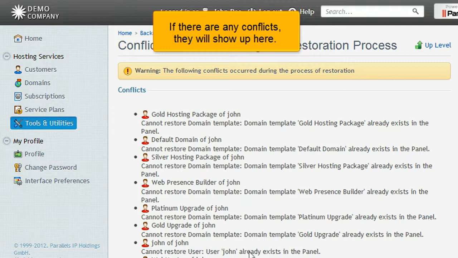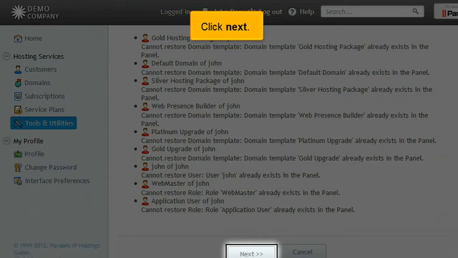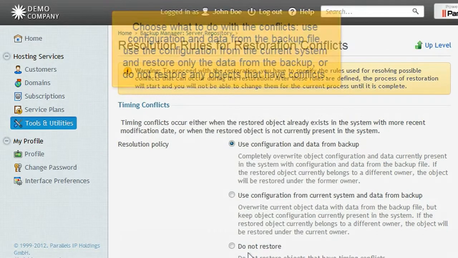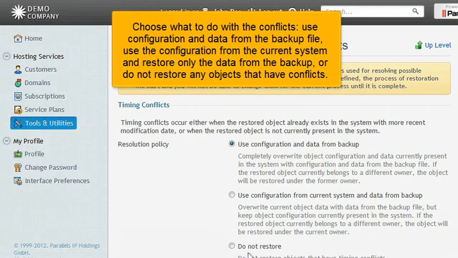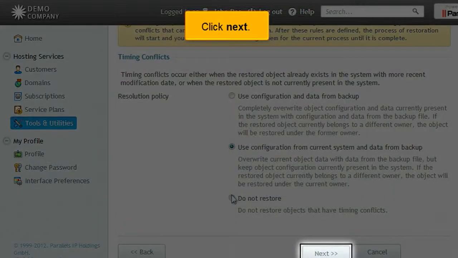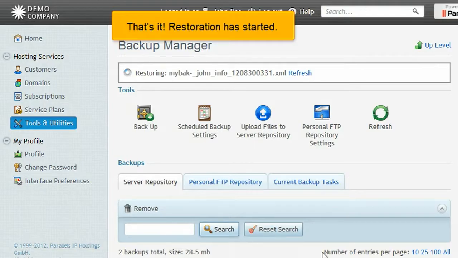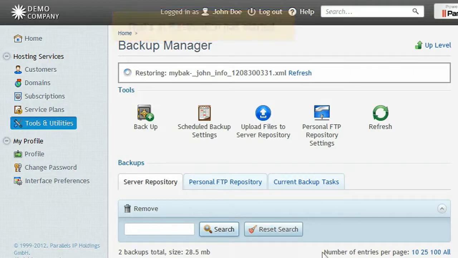If there are any conflicts, they will show up here. Click Next. Choose what to do with the conflicts. Use configuration and data from the backup file, use the configuration from the current system and restore only the data from the backup, or do not restore any objects that have conflicts. Click Next. That's it! Restoration has started.